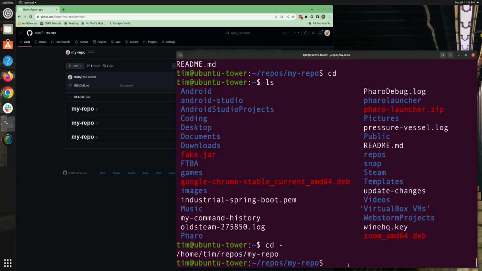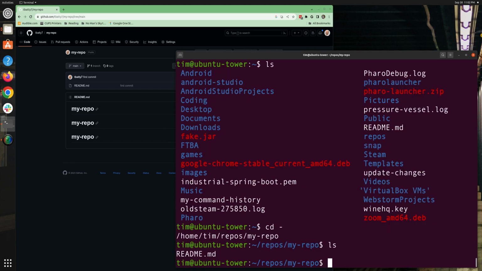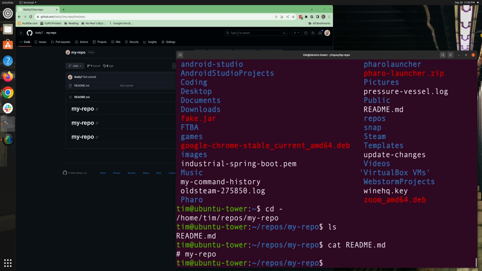So the problem is that it already has a README in it, and I added a README here, and this is a different README. In fact, if I cat this README, cat is a command that will display the contents of any file. If you type cat and then the name of the file, it'll display the contents, and you can see this just has 1 my repo in it. This is 1 line of my repo. This one has 3.